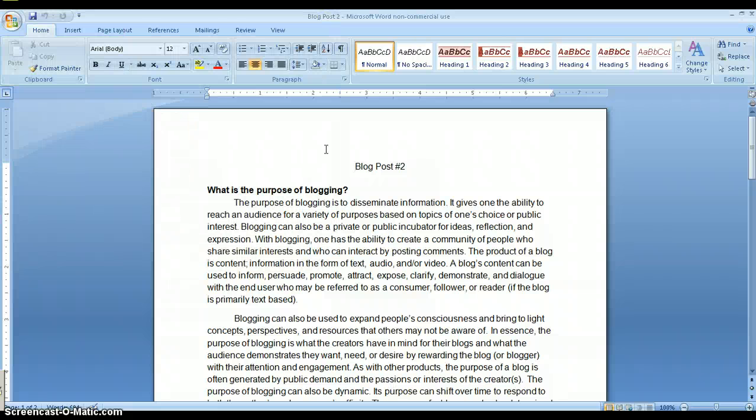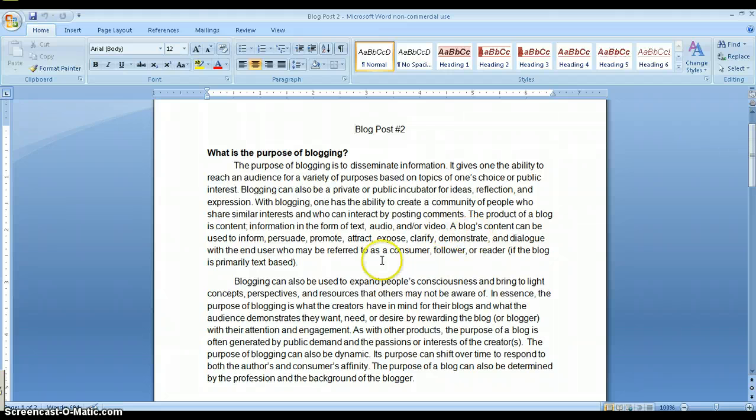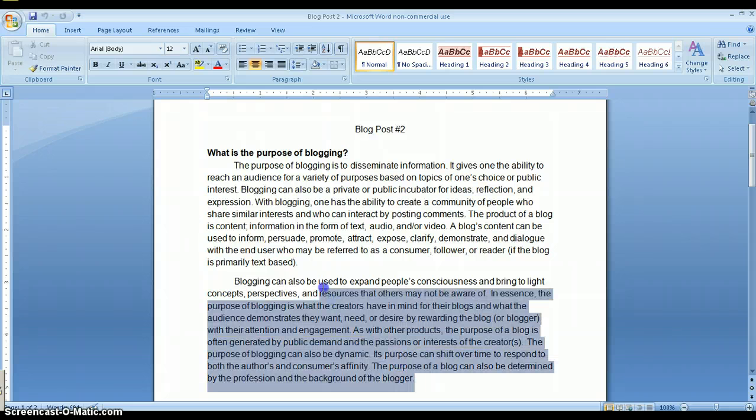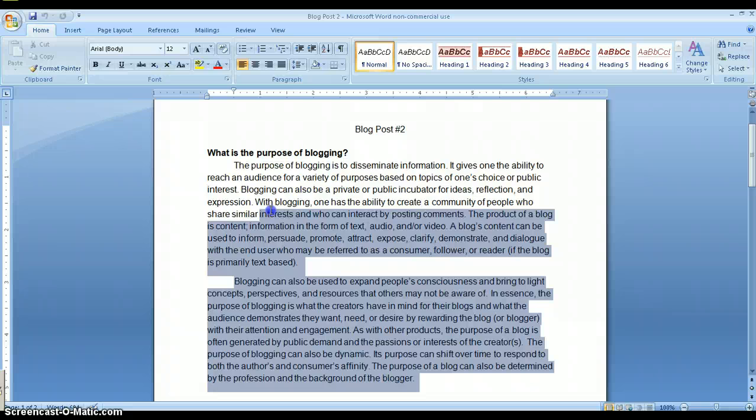Get someone to help you, mom, dad, brother, sister, family member, or an adult who knows how. Once you find it, you can see here I already wrote my writing. It's already been checked. All the spelling is correct, the punctuation, capitalization, organization.